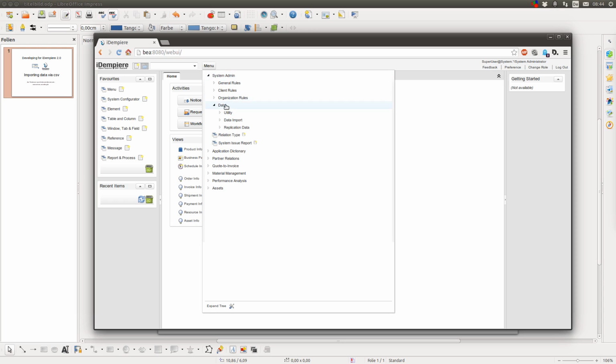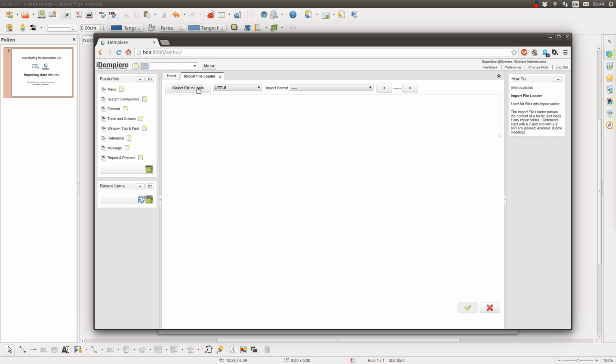So here in the system admin data import directory in the menu, you have import file loader. And this window is used to load XLS files or CSV files into a specified table with a given format. So before I can start importing data, I first need a new window to which the data then should be imported, and I also need an import table.